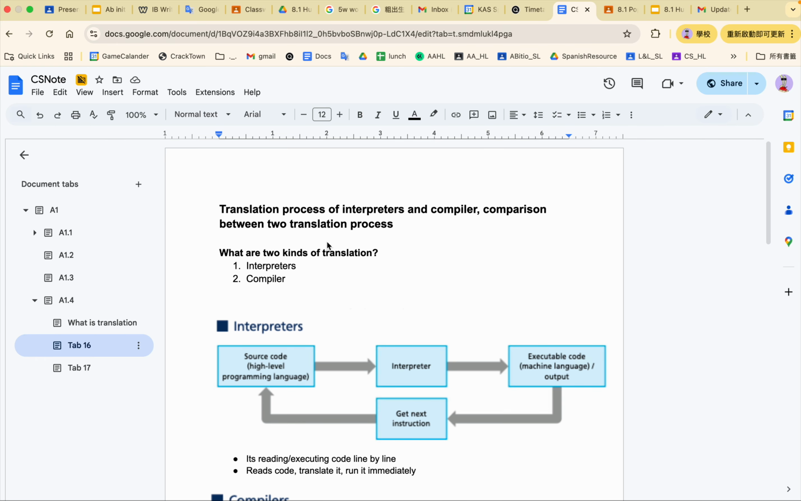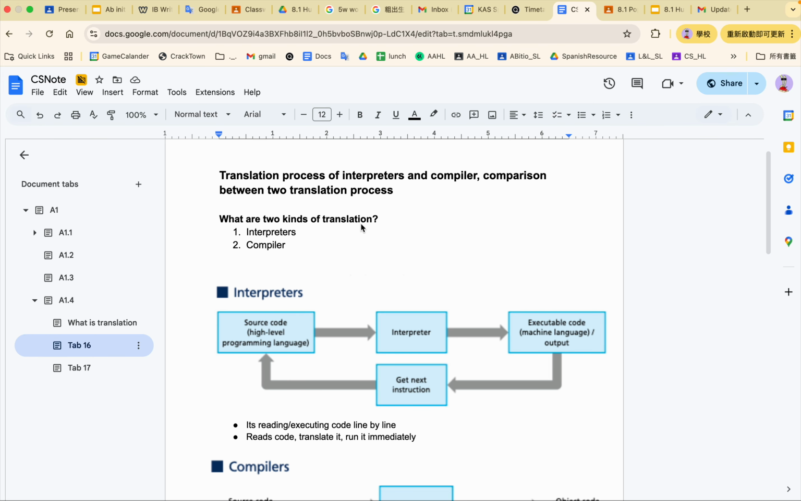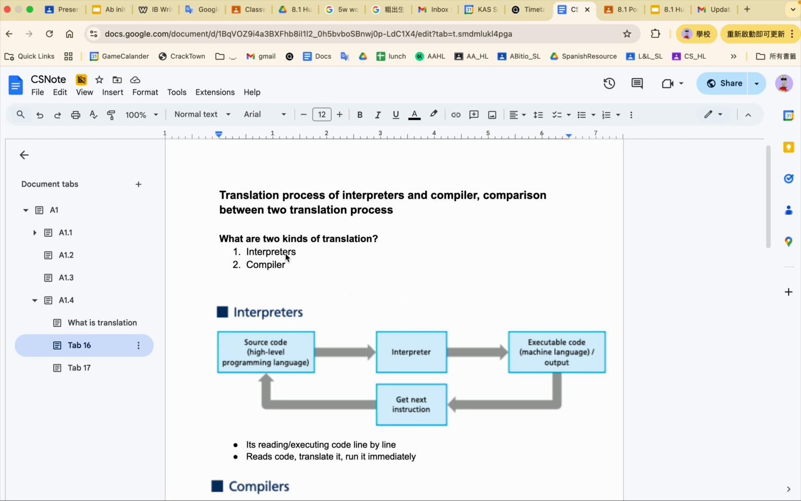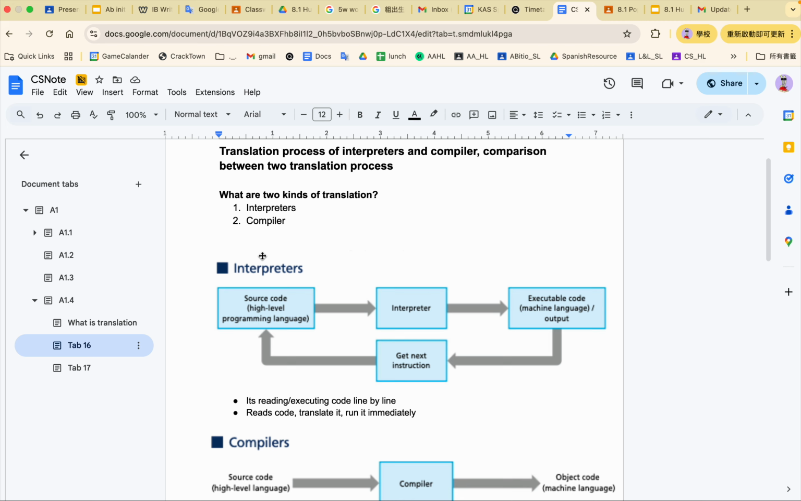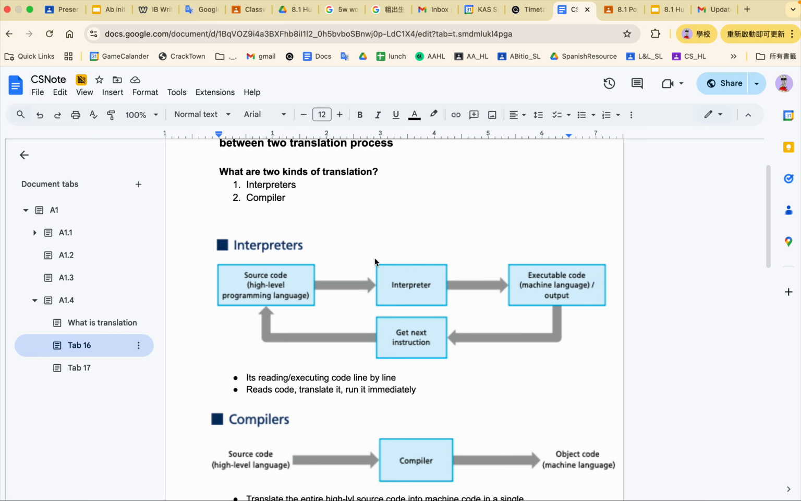All right. So what are the translation processes of interpreters and compilers, and how do they compare? There are two kinds of translation: one is interpreters and the other is compilers. Say you have a list of code. What an interpreter does is read the list of code line by line and execute it line by line. It only goes on to the next line once it has finished reading and executing the first line.